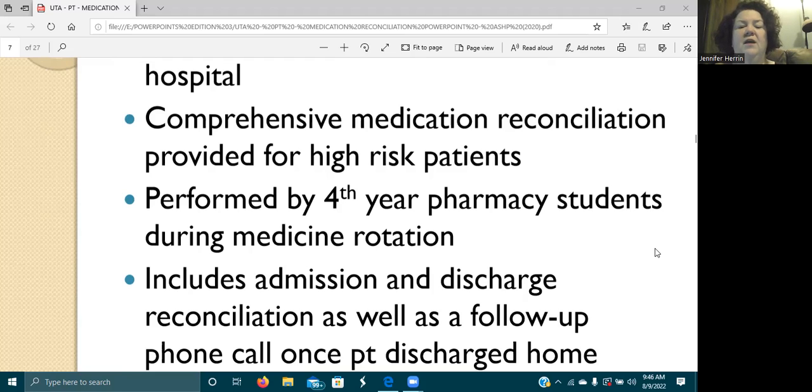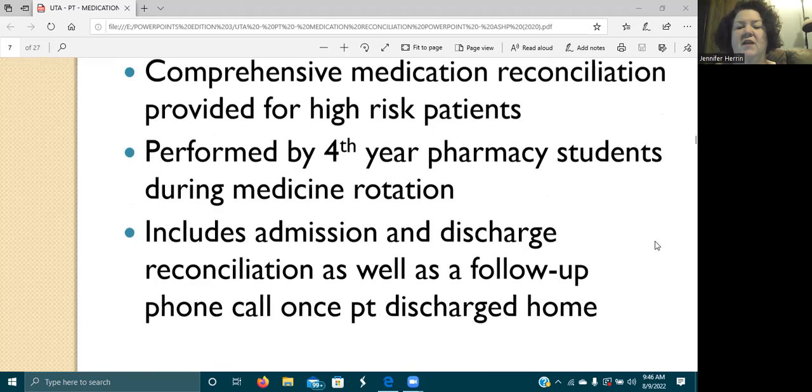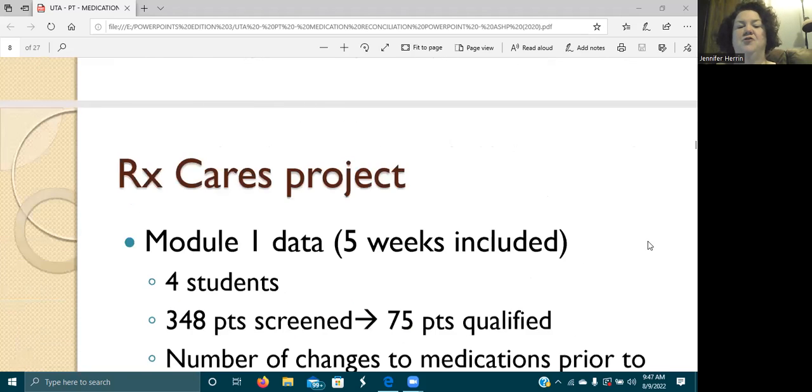So they included the admission and discharge reconciliation, as well as a follow-up phone call once that patient was discharged home to see how they were doing, double check on those medications and where they were at on them, things of that nature.